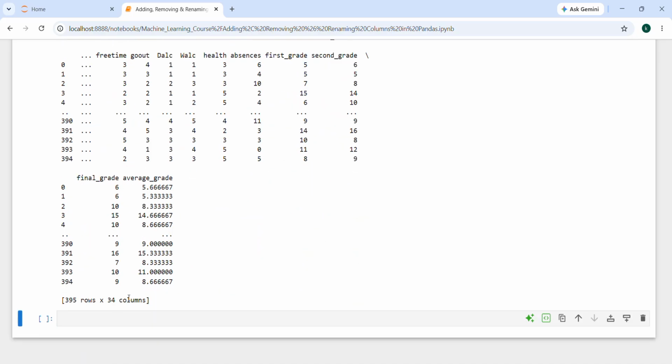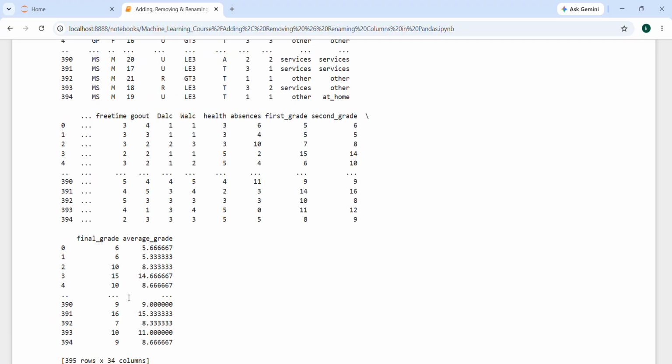And I hope you understand. In the next video, we will learn how to sort the data in Pandas.